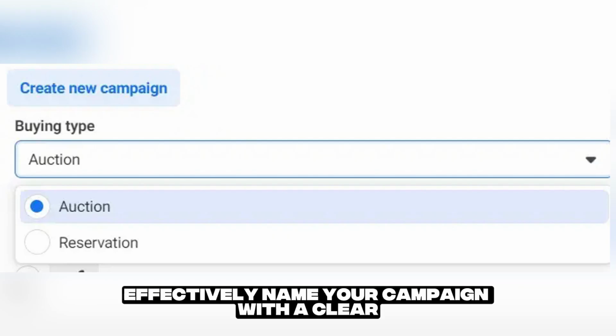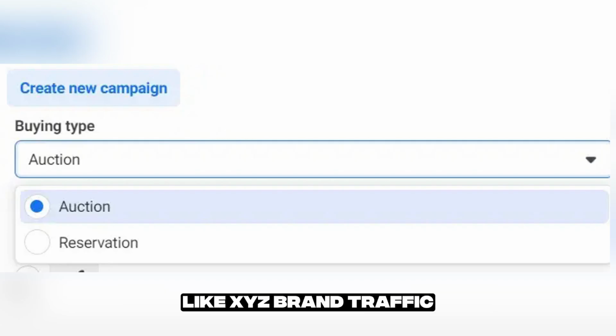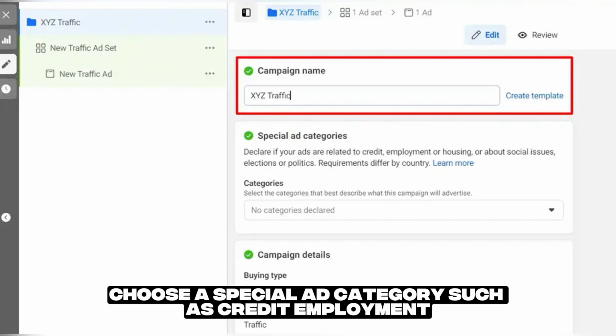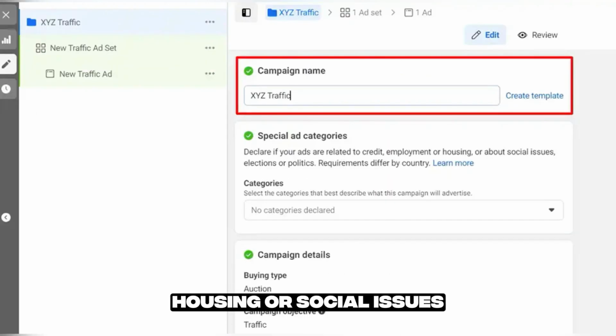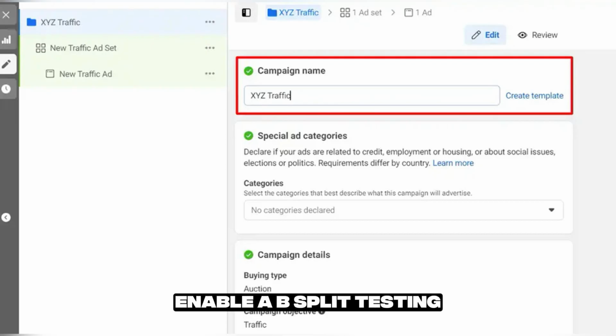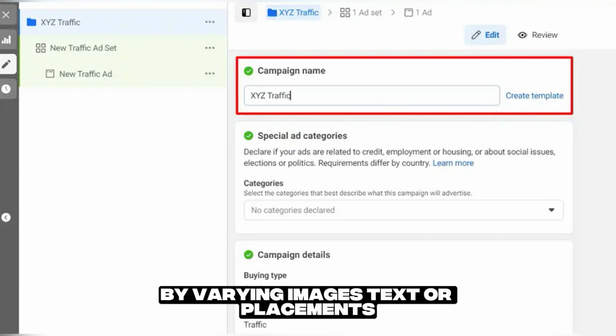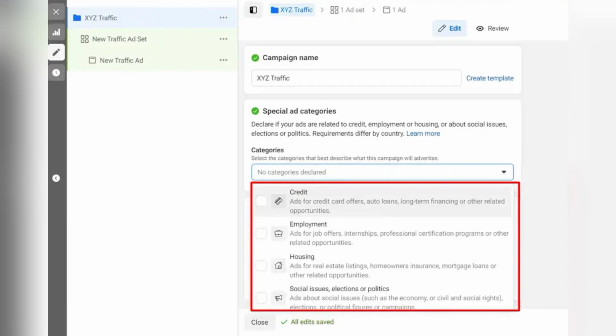Name your campaign with a clear, descriptive title that helps you easily identify it later, like XYZ Brand Traffic Summer Sale. If applicable, choose a special ad category such as credit, employment, housing, or social issues to comply with Facebook's advertising policies. Enable A/B split testing to compare different versions of your ads by varying images, text, or placements.